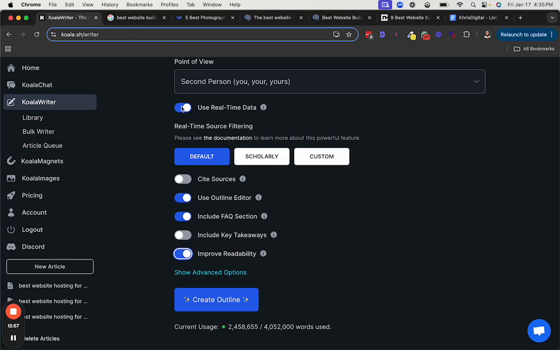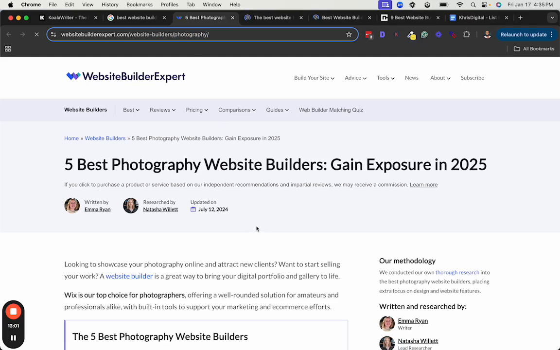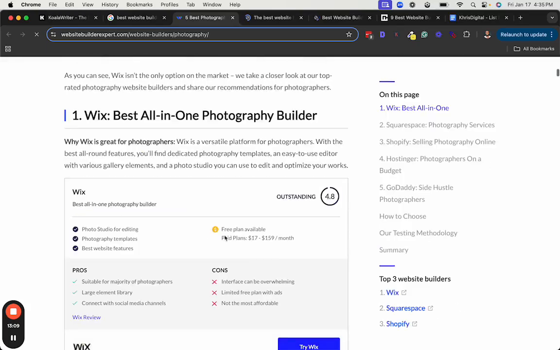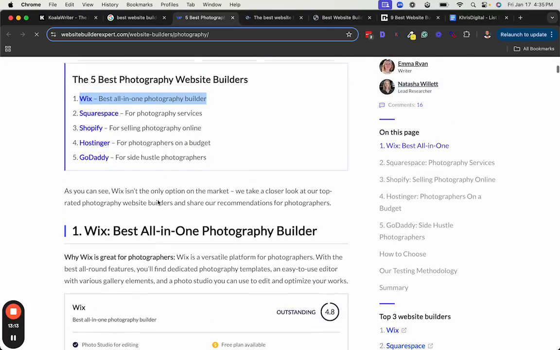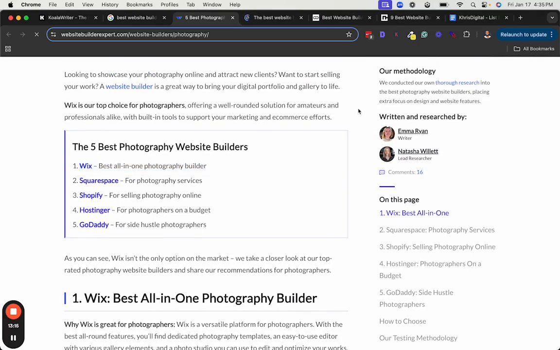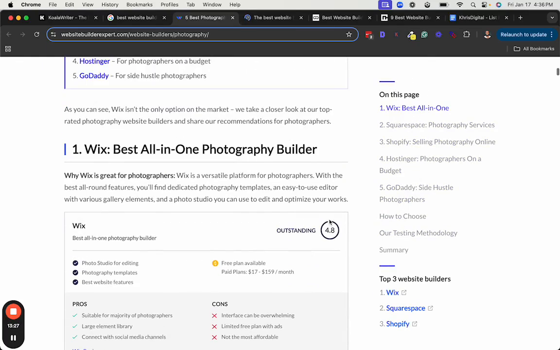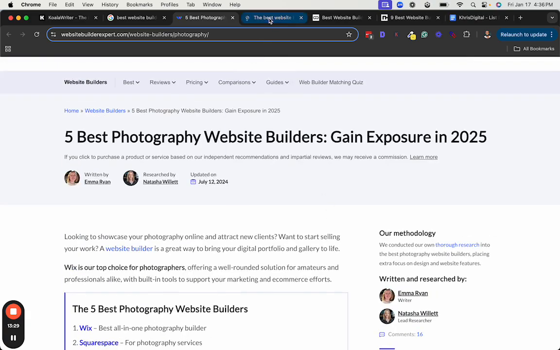So before I generate my outline, let me just take a quick look at the competition. Okay, they reviewed about 5 here. Instead of trying to scroll, based on their table of contents, they do not have any FAQ here. So no FAQ on this.